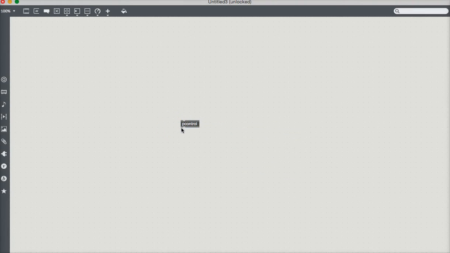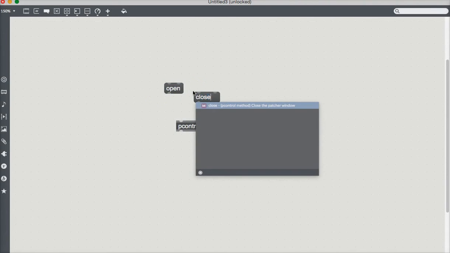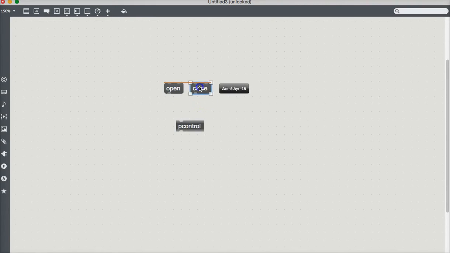I'm going to zoom in a little bit so we get to look at P-control while we're working here. What P-control does is you connect it to another patcher below it, and that patcher will pop out whenever you send the message open to P-control. And I guess we should also put the message close as well. By the way, messages, type M, you get a message. So we all know that by now. Come on, open and close.